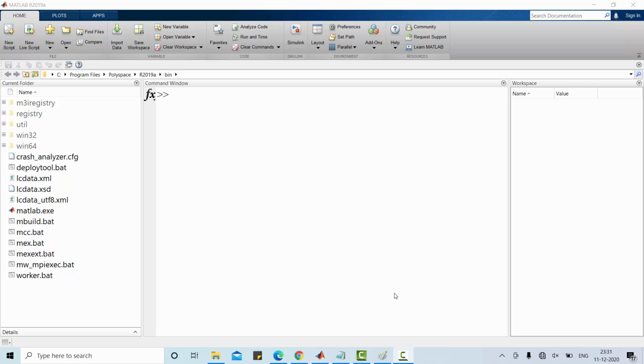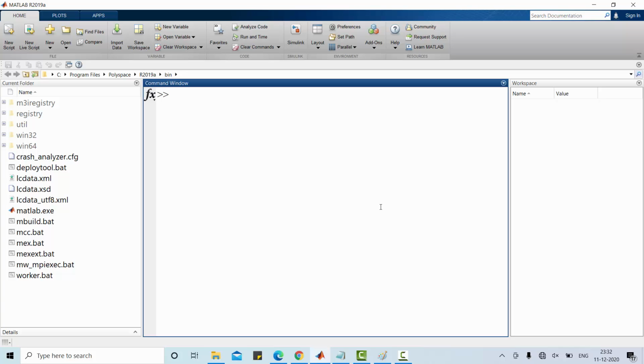Hi everyone, welcome to another episode on basics of MATLAB programming. In this tutorial, let us discuss basics of plotting in MATLAB. Well, now I will show you how to plot sinusoidal waveform.